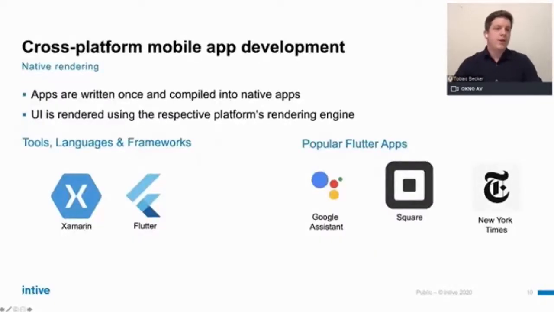The second toolkit, or the second process that you can use for building cross-platform applications, is cross-platform apps using native rendering engines of the platforms. The most famous examples for those are Xamarin and Flutter. And those apps are written in one language. For Xamarin, it's C#. For Flutter, it's Dart. And then using the tools of those two providers, they're compiled into native apps.